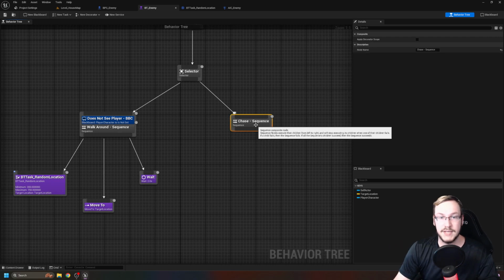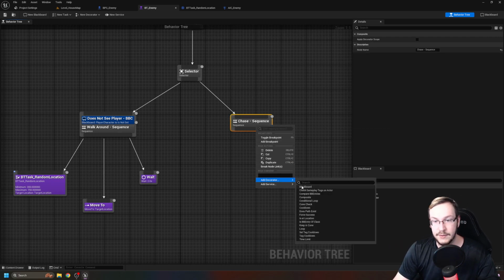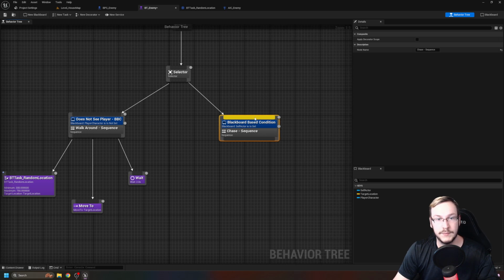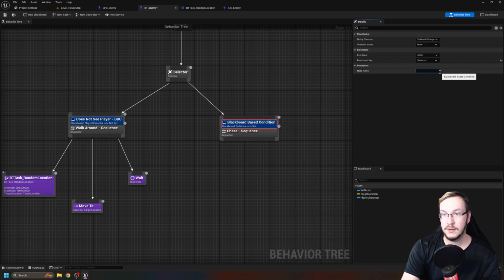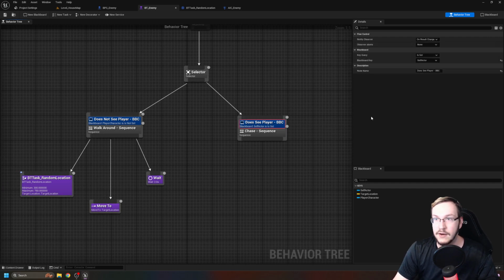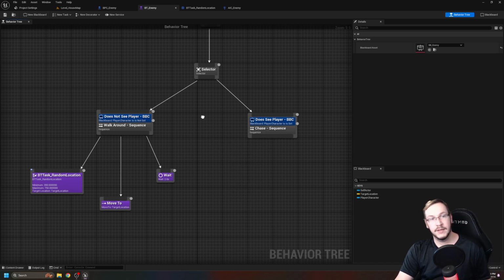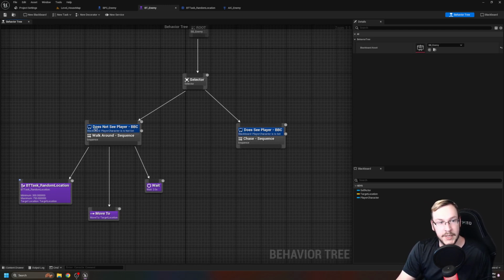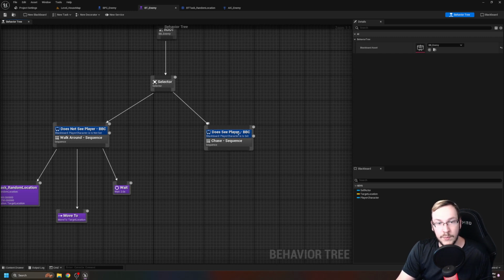However, on the right hand side, if we right click, add decorator, Blackboard, we're going to name this one, go ahead and grab it all, erase. We're going to name this one Does See Player - BBC. Control Shift S. We're going to click on the decorator, and in this case, we want player character is set. So, as you can see, this is how the selector is going to make a decision. Blackboard, player character is not set. Oh, that's true, I can run this. Oh, Blackboard does see the player and it is set. Great, I'll run this instead.